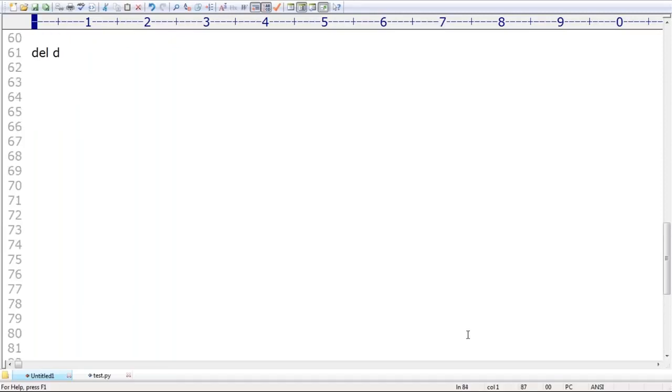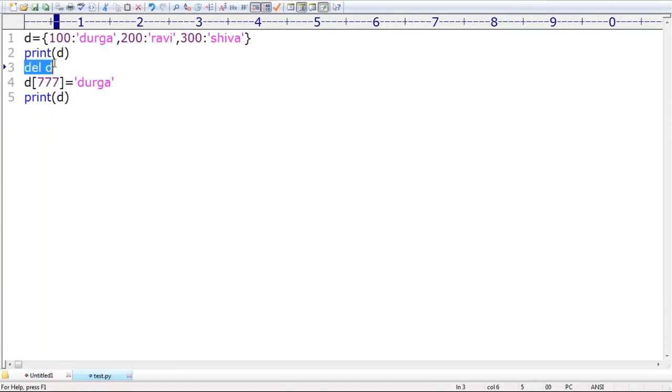Sir, one minute, there is a small doubt: del d versus del d dot keys. We will discuss this soon. Omkar is asking: are del d and del d dot keys the same or not? With del d, you are not allowed to access d, we are getting a NameError.